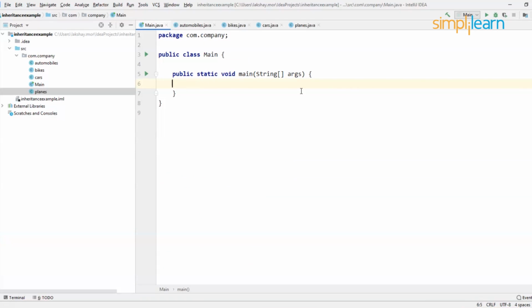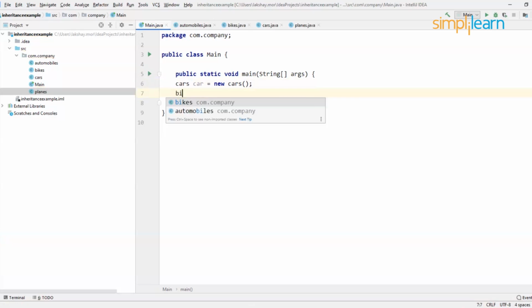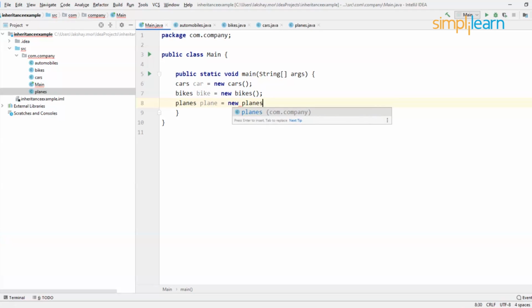So in the first, I'm going to create all the objects. Cars, car is equal to new cars. Bikes, bike is equal to new bikes. And planes, plane is equal to new planes. So now we have created all the objects. So we need some user input as well. So for this, I'm going to import scanner and declare an object for scanner.